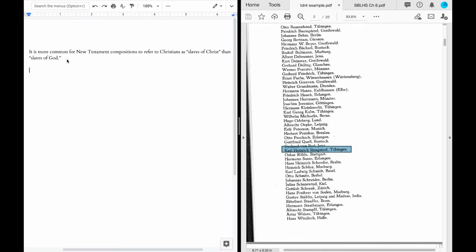Now let me come back over here and let's imagine I had just written this sentence: it is more common for New Testament compositions to refer to Christians as slaves of Christ than slaves of God. That's information from page 273 in this particular article. So I want to insert my footnote.